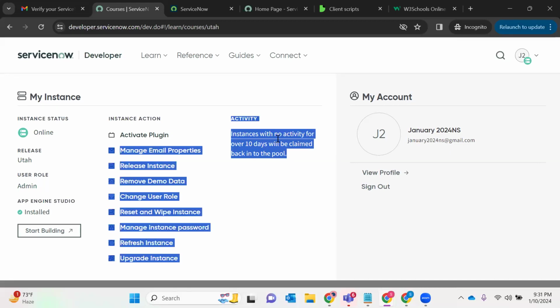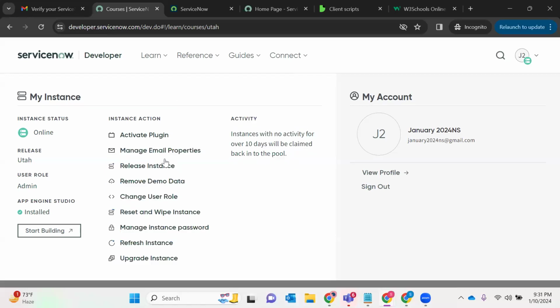And if you see here, an instance with no activity for over 10 days will be claimed back into the pool. That means if you have created this instance and you are not using it for 10 straight days, then the ServiceNow team will take this instance back and may assign it to someone else, and you have to re-request it and wait for it to be installed again. So instead of that, at least once a week, just open your instance and start working on the requirements. It is very useful because your real-time instance will be similar to this. 99% of the activities that are on your PDI you'll find on your real-time working instance.